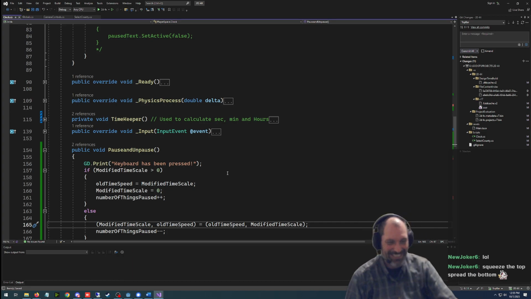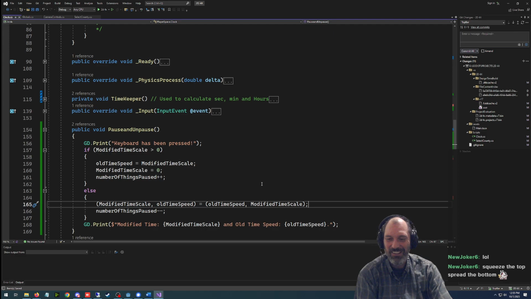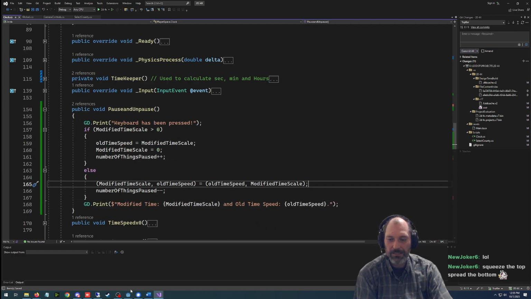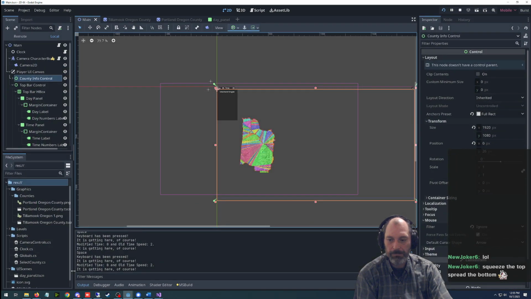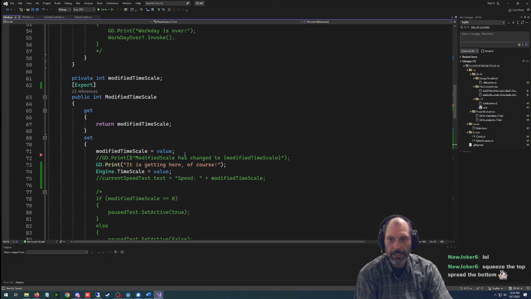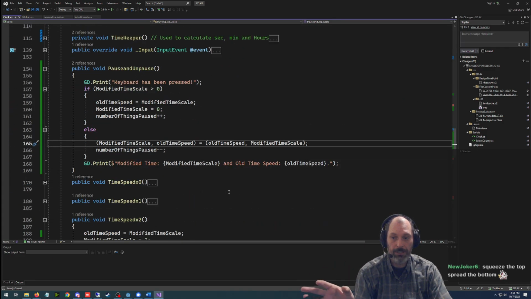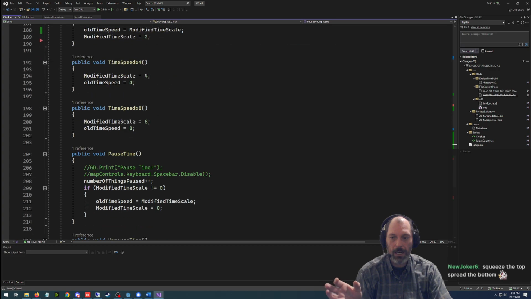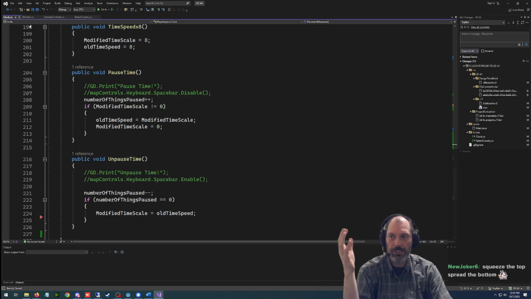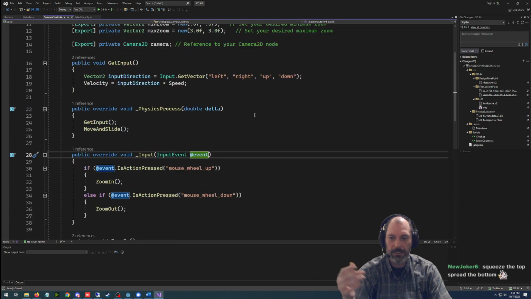All right, what the fuck is my problem here? It's obviously something dumb, and it's getting here. So maybe the time scale is stopped, but the clock is not stopped. Maybe I'm using fixed delta time on this.